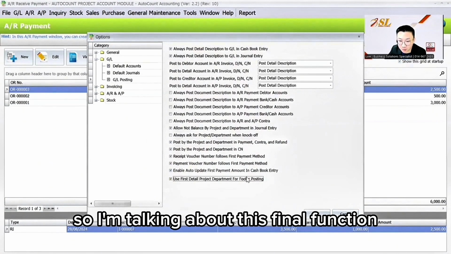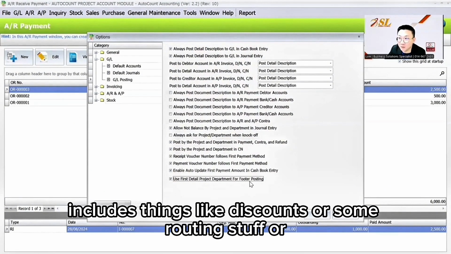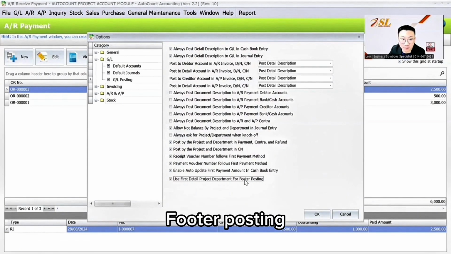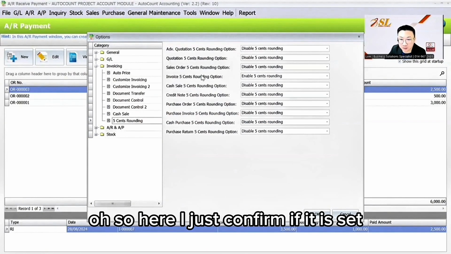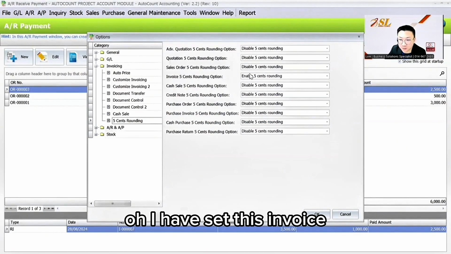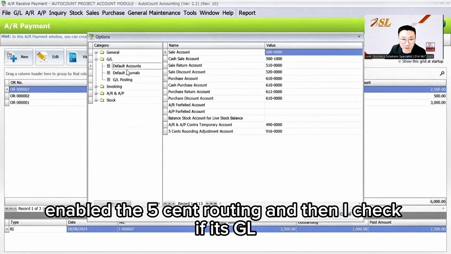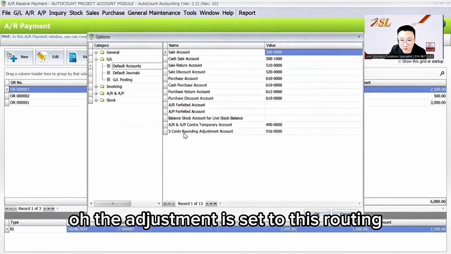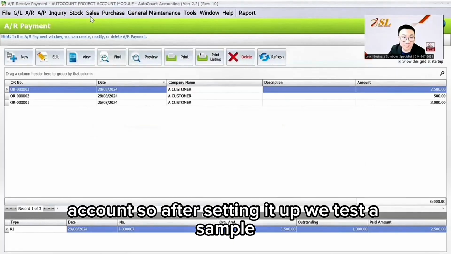So I'm talking about this final function, which is related to our footer. The footer includes things like discounts or rounding. Here I just confirm if it is set. I have set this invoice, enabled the 5 cents rounding, and then I check if its GL account is set. The adjustment is set to this rounding account. After setting it up, we test a sample.